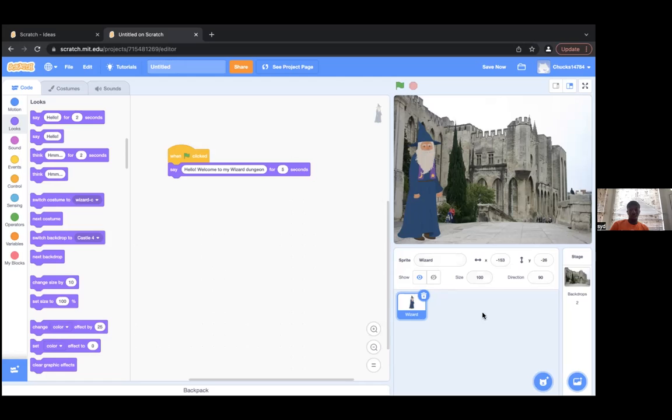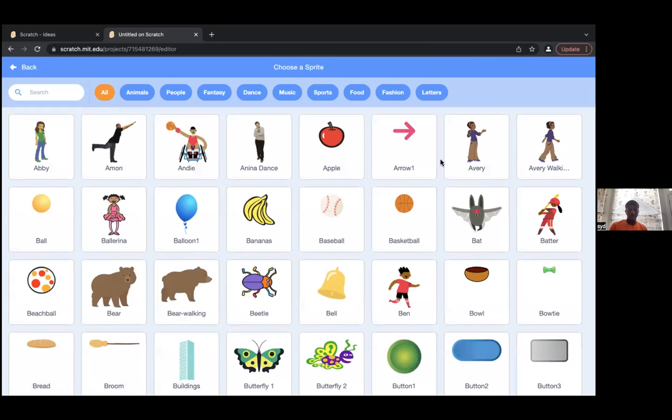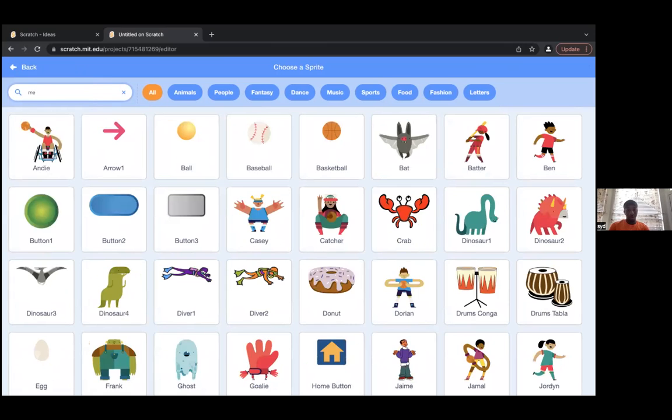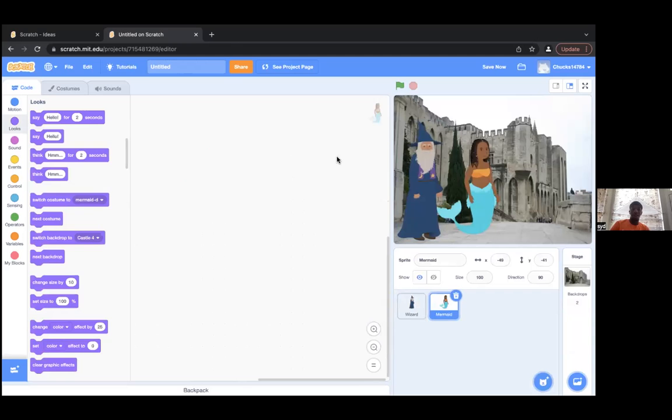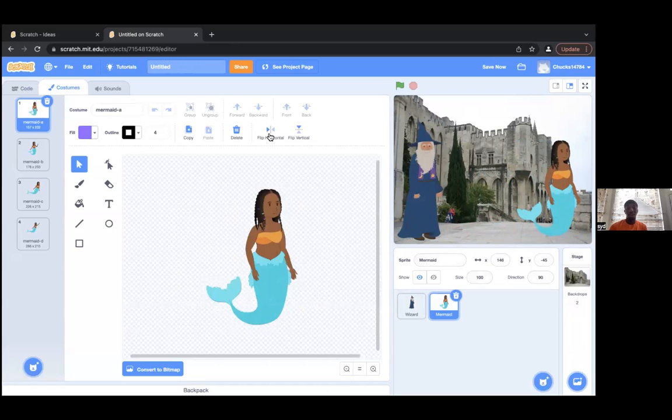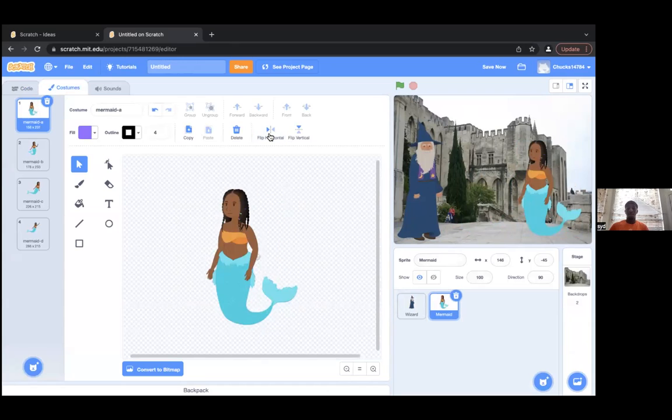And then you can add another sprite character so you can have a conversation. So to do that, you of course press choose sprite, and then let's say you choose a mermaid right here. So as you can see, the mermaid is not facing the wizard. To make the mermaid face the wizard so they can have a conversation, you press the mermaid right here. You press costumes, and then you press flip horizontal. So she is facing the wizard now.